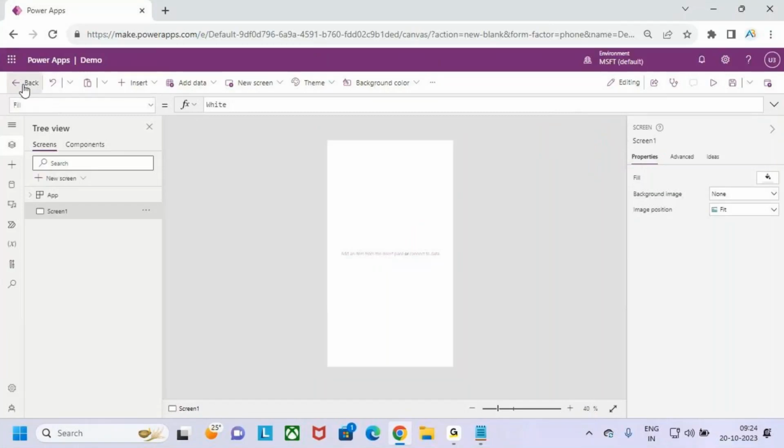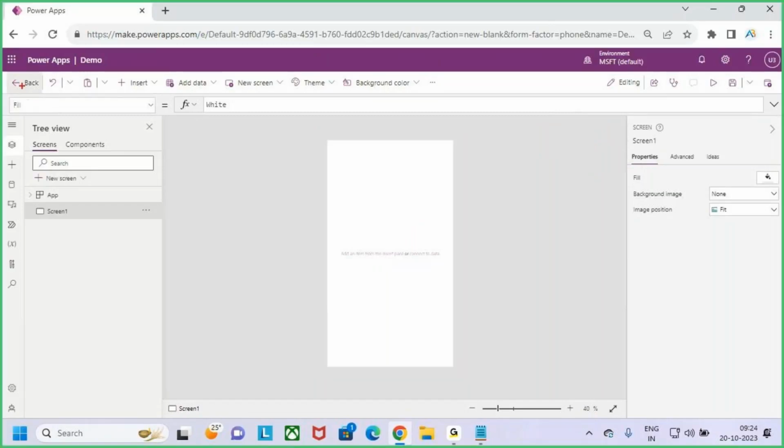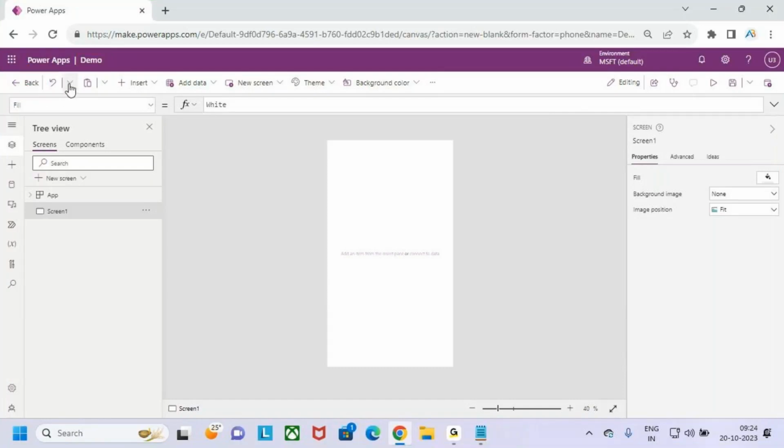One is the back option guys. If you see, the first tab is back. It is used to go back from this app; you can click on back. And the next one is undo and redo. Undo means going back one step, and redo gets back the deleted step again.